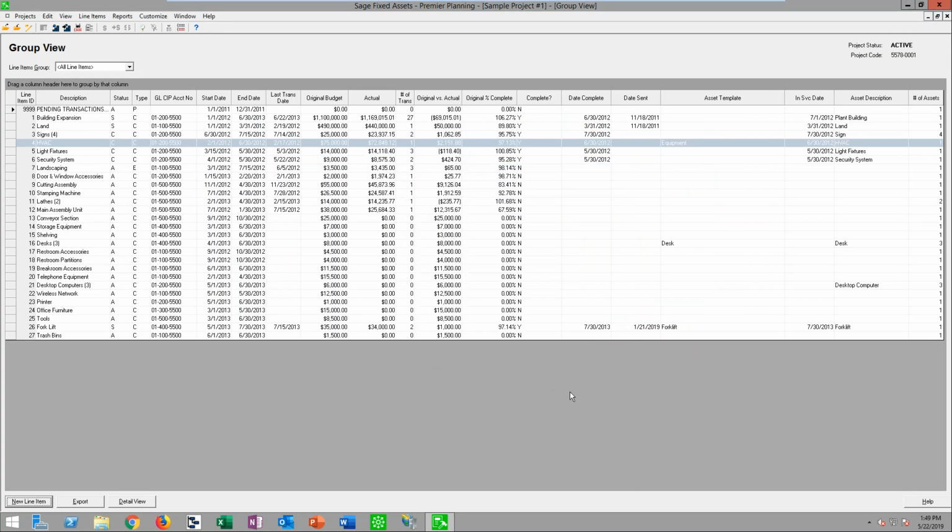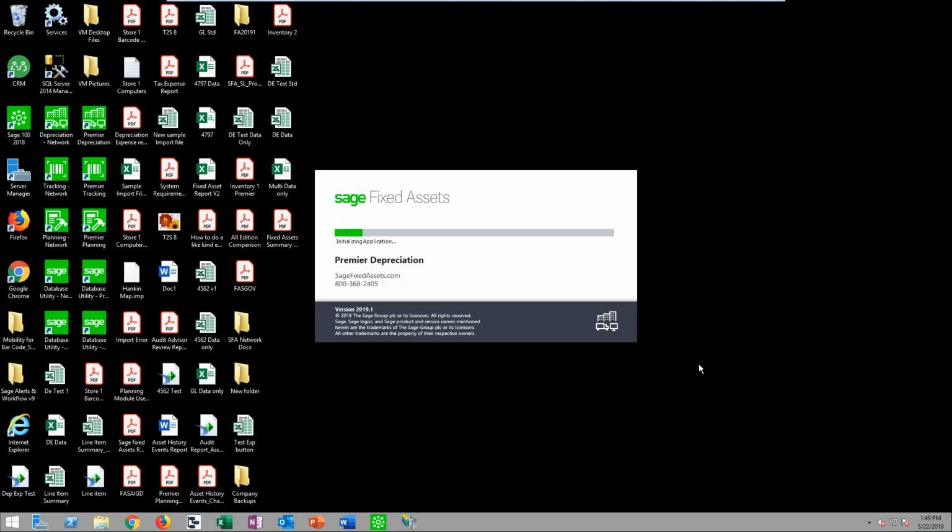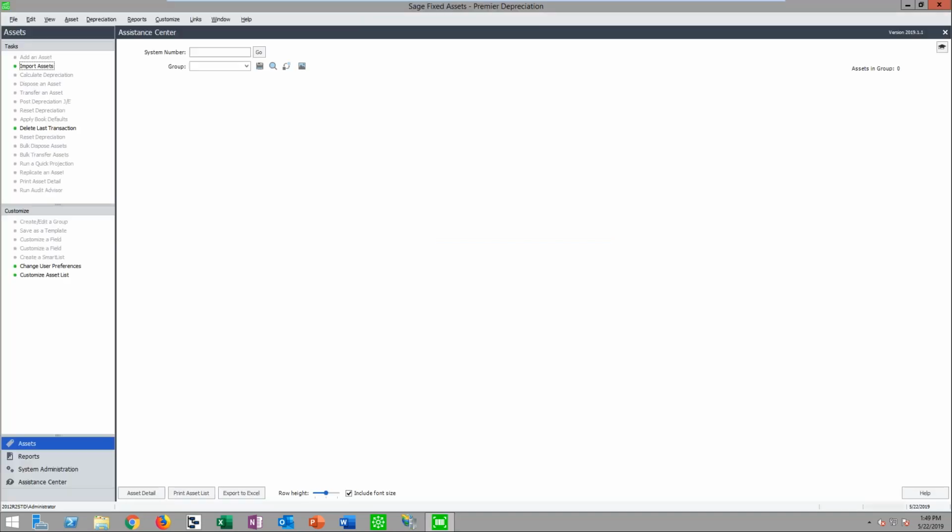So it has some great reporting built in that you can leverage and be able to send those assets directly to be placed in service. So I want to actually show you in the depreciation side how one of these items that I send over actually came in and was placed in service, ready to start depreciation, completely avoiding any type of duplicate entry.